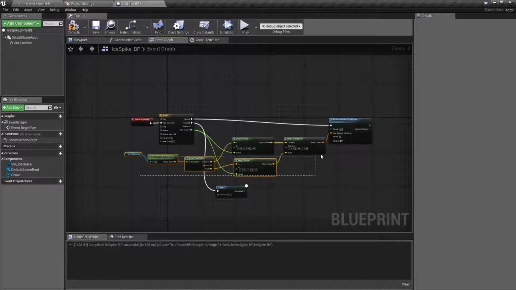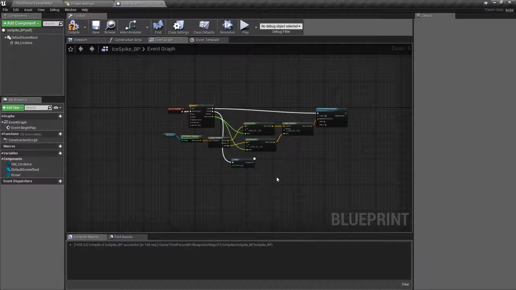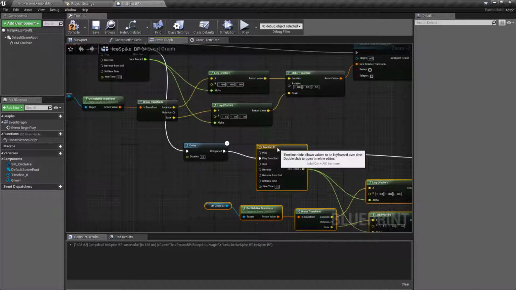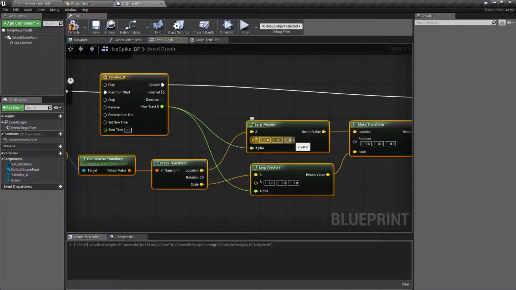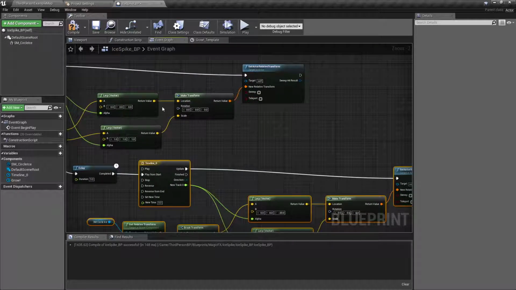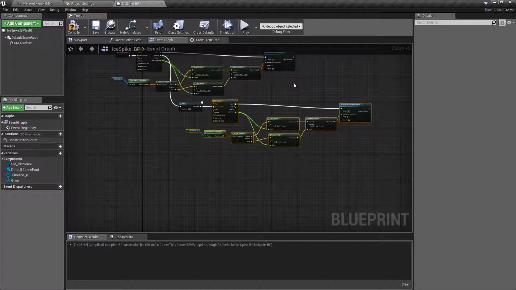We will box select everything except begin play. Control C, Control V. We will hook that to play from start, and we will set this to -20, 0.1, 0.1, 0.1. Because when it updates the values up here, we can't just get the old ones, we have to set it back to where it was, because we want it to grow out of the ground and then shrink back in.